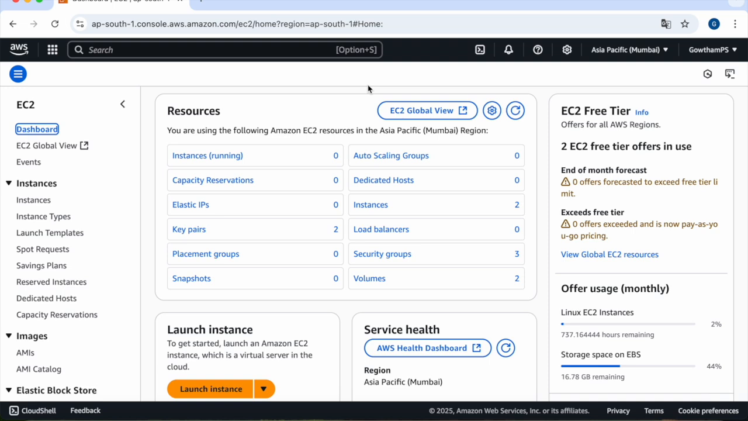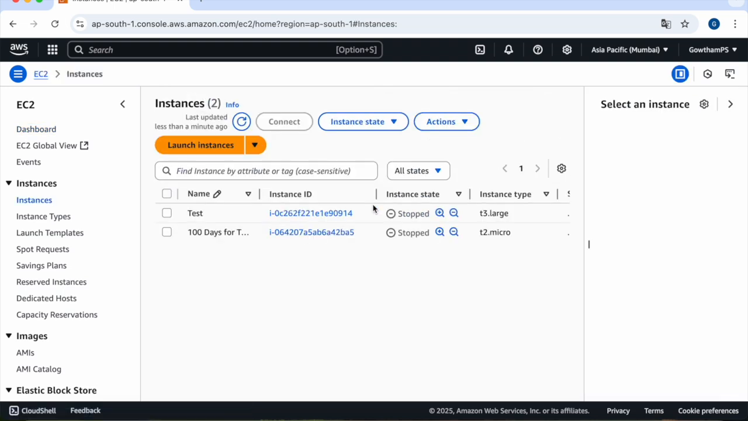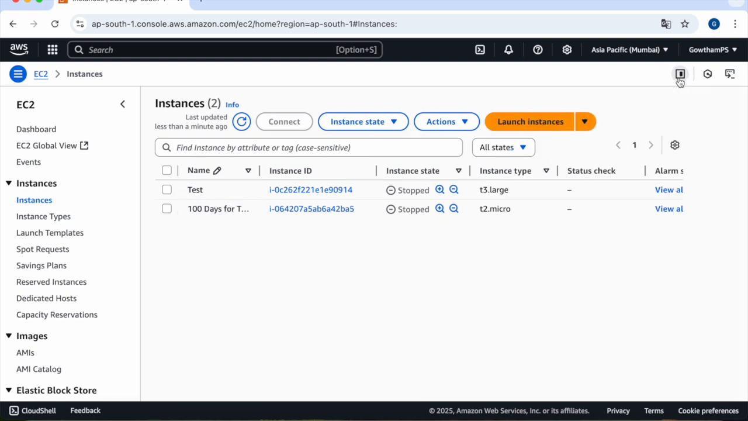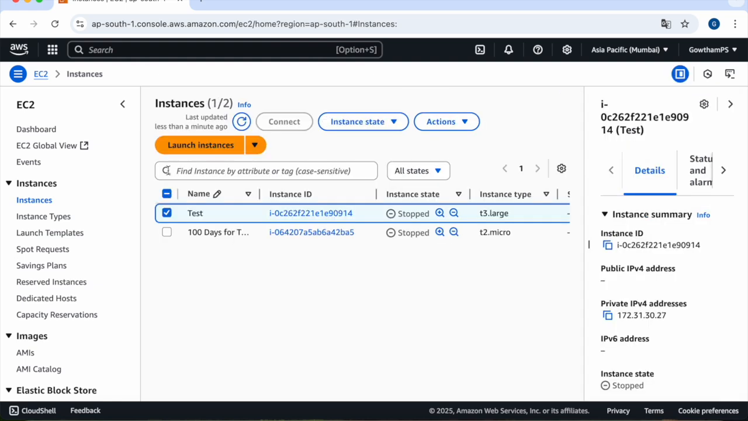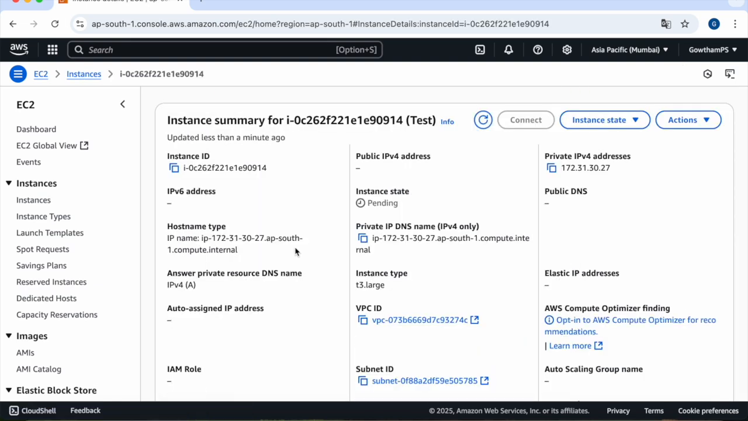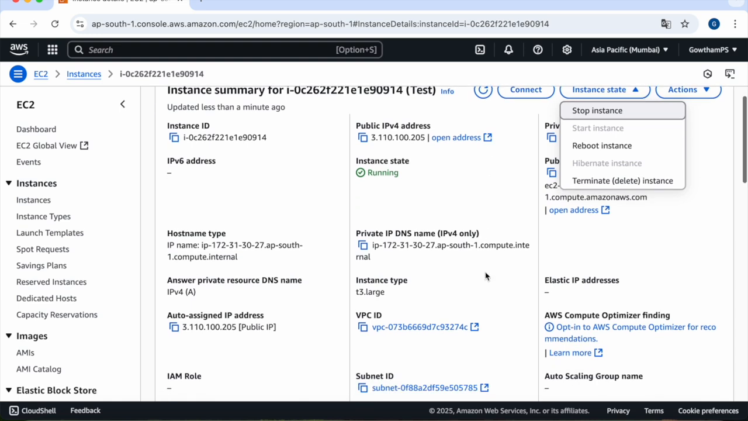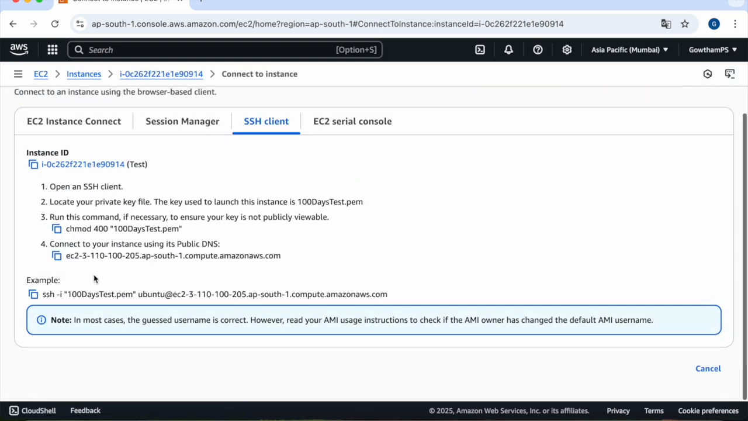So currently we have both of the instances stopped. This is the instance which we spun up at the beginning. I'm going to start this. Okay, it is started.